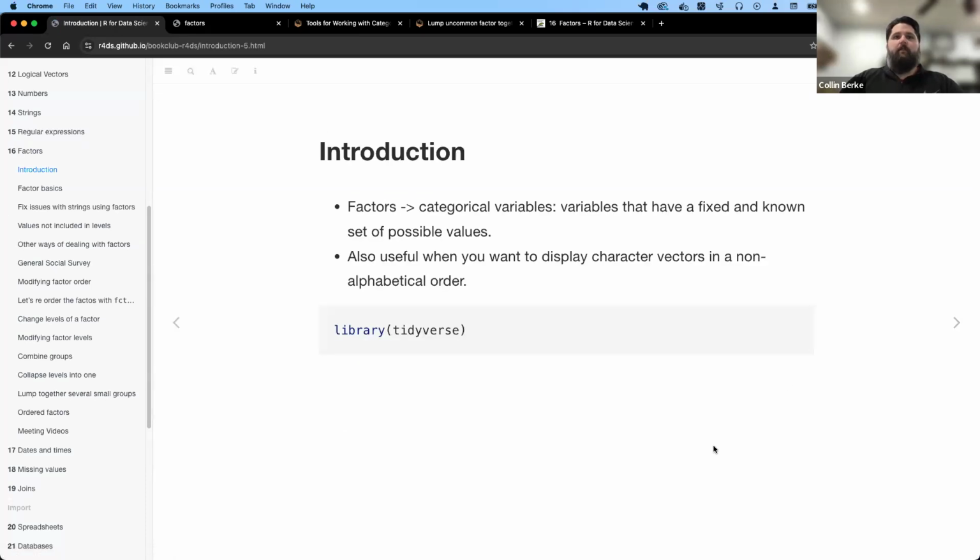So let's start off with an introduction. Factors, and I made mention of this at the start, are categorical variables. Going back to your statistics 101 courses, there are different types of variables. The ones I was taught were nominal, ordinal, interval, and ratio. Factors are great for nominal and ordinal, which can also be categorized as categorical variables. It's been a while since my statistics 101 course, but that's basically what I remember from it. Categorical variables are just variables that have a fixed and known set of possible values.